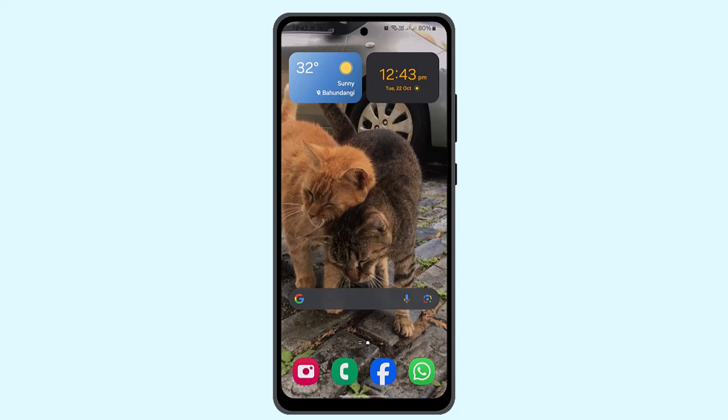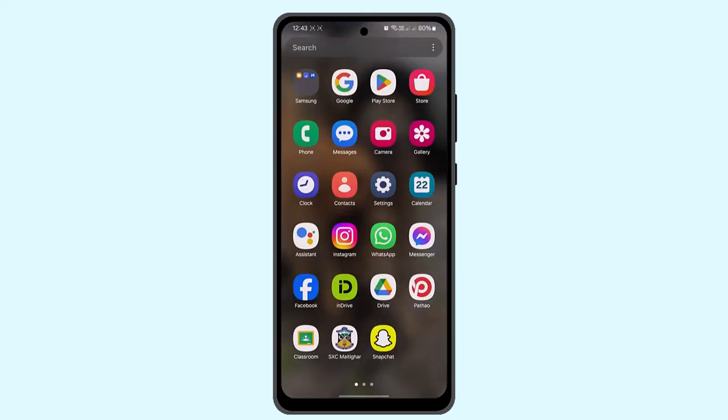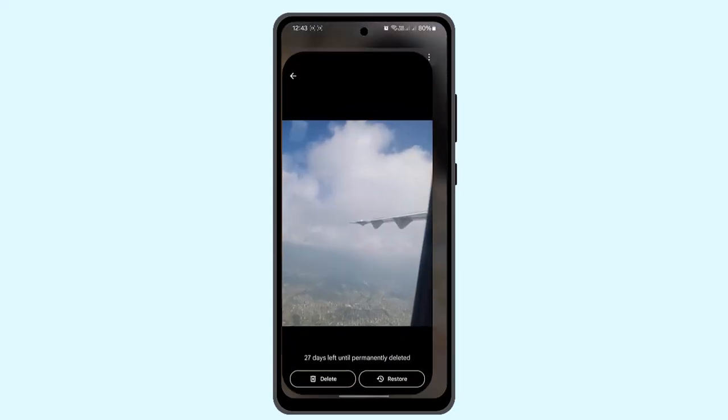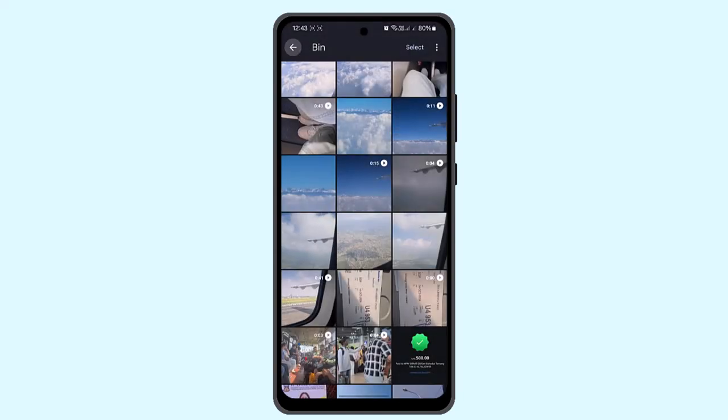In this video, I'm going to let you know the ways to delete photos in Google Photos. In order to delete photos in Google Photos, you just have to follow the simple steps. What you have to do is go ahead and open up your Google Photos app. When you open it up, this is how it's going to look.